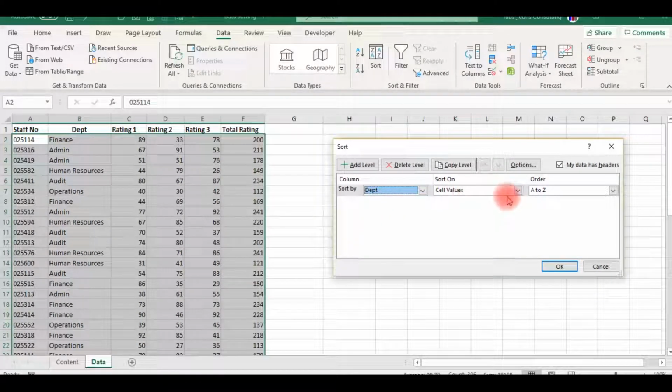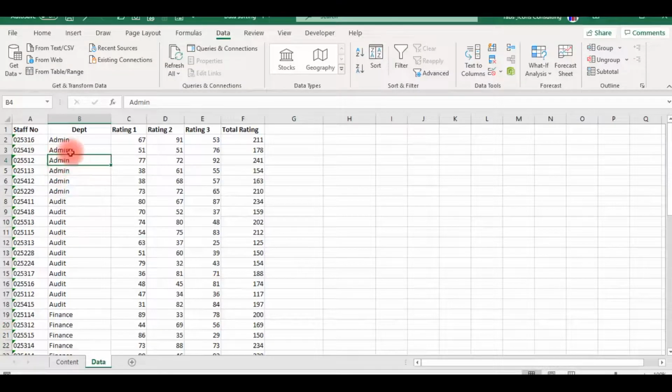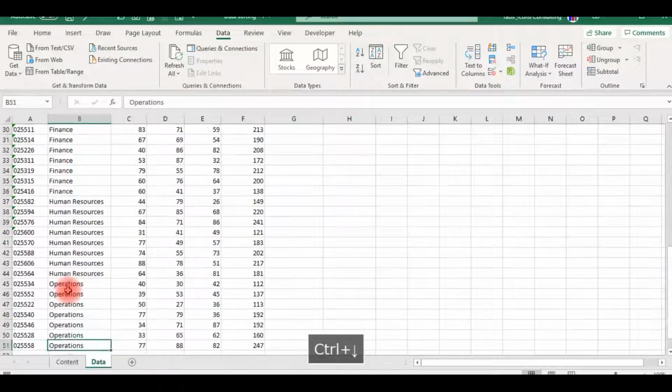Cell value is already selected there, so I'm not going to tamper with that. Then I have the order here, A to Z. That means I'm sorting from the first alphabet to the last. I can also decide to sort in descending order, which is from Z to A. For a start, let's start with A to Z. I'm sorting by department, which means the A departments will come before B, and I'll select OK. Now you see that admin has come in before audit, down to finance, and the last department is operation.